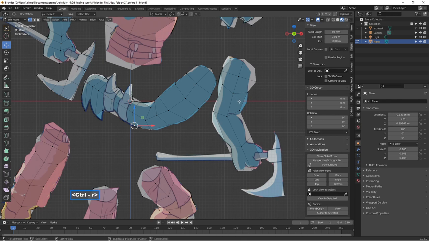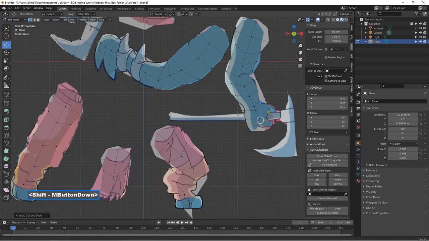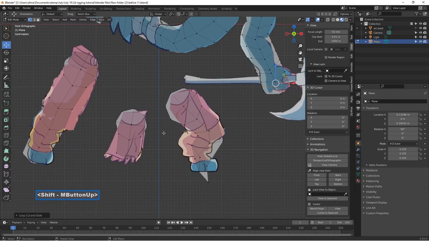Okay, so I need a loop cut here. So what I'm going to do is look, see where I need loop cuts. Try to put them in so I can fairly quickly go through this. This here, this looks almost good to go.